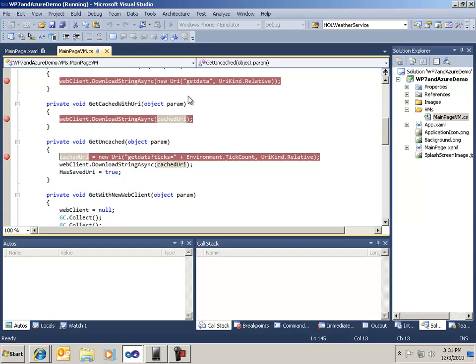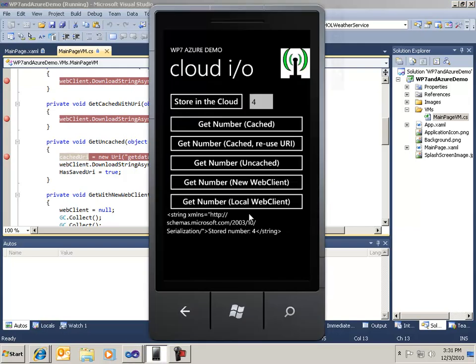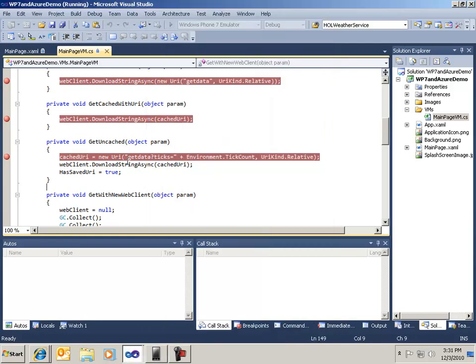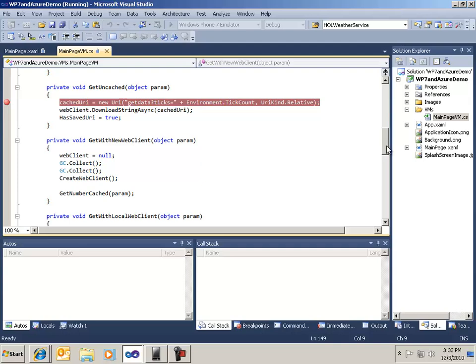So if you know that your data inside your web server might change, what you need to do is make use of this uncached mechanism and just create a new URI that is unique, for instance, by making use of tick count. Now, I do have one final interesting observation for you.